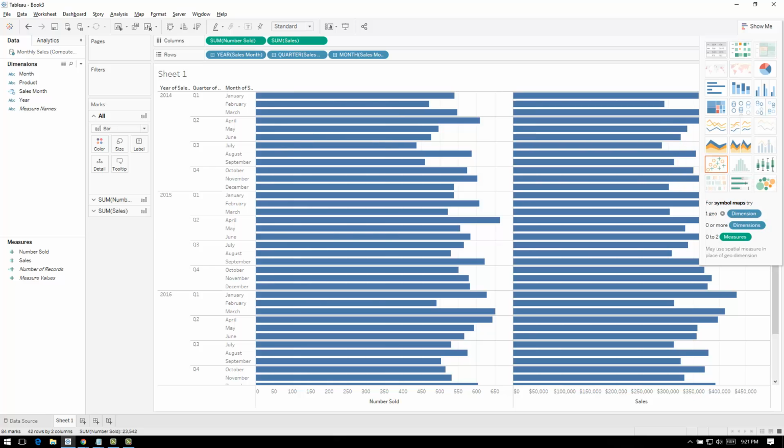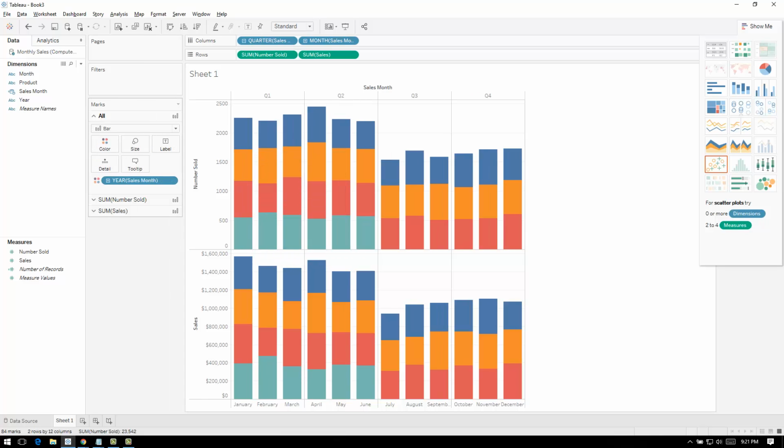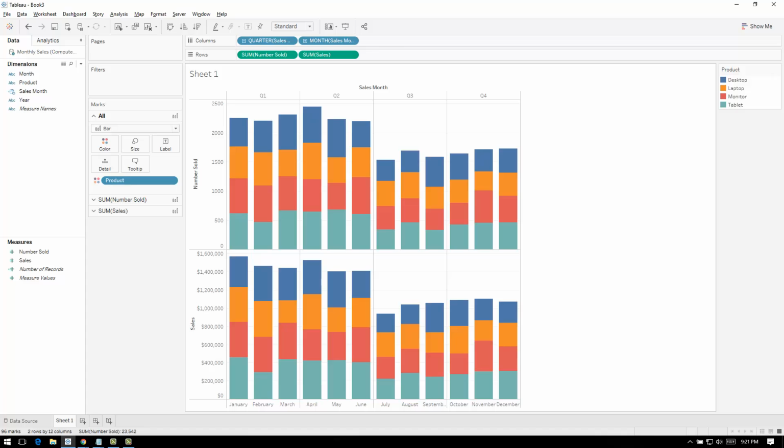Let's keep playing around here with these different Show Me options. I kind of like this one, how it's broken out by years, so I like the colors, but I don't really want that by years. Let's go ahead and put our product on that, and now you can see that it shifted around a little bit, so we can see what's happening there.